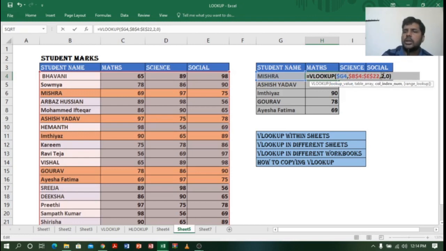The other thing is I want to change the column according to the situation, right? So if I drag, the column should change automatically. So what can I do? I will use a function called COLUMNS. So let me type columns. Remember, it's COLUMNS, not COLUMN. And now you just select only the row.